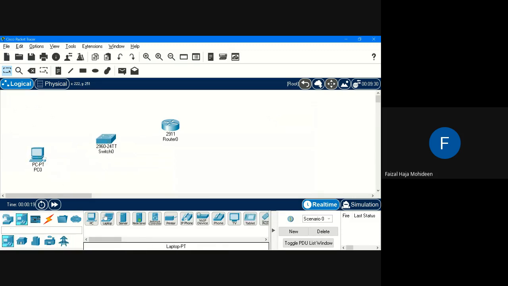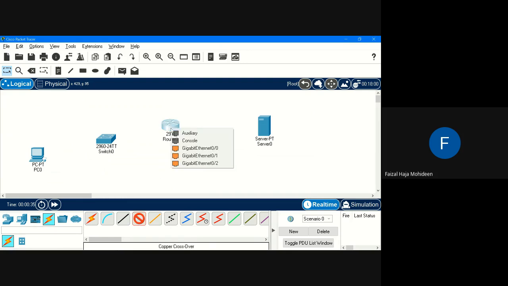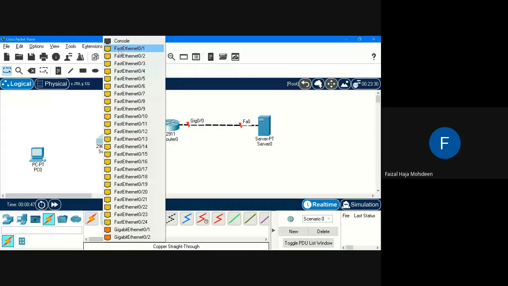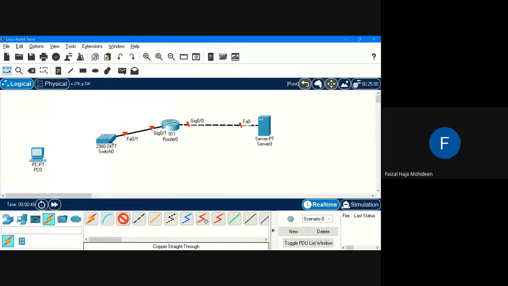Okay, and then the SO. Just making the switch because of the LAN environment. We want to authenticate from this server. First I will connect the router to the server, and then I use a straight-through cable from the router to the switch, and then the switch to the PC. Okay, this is the connection.